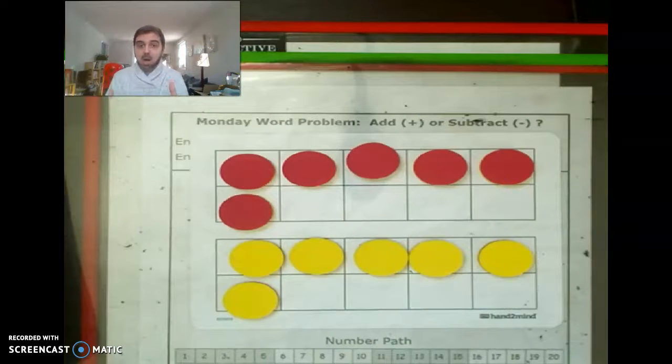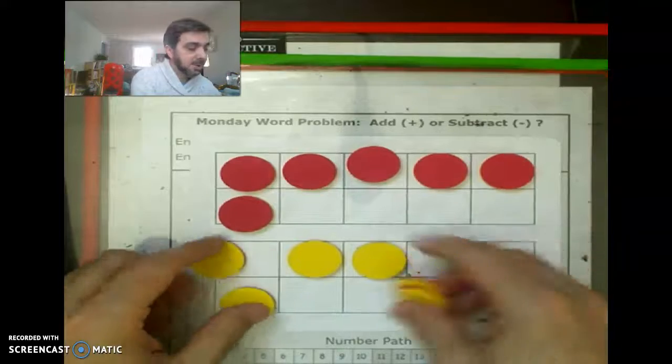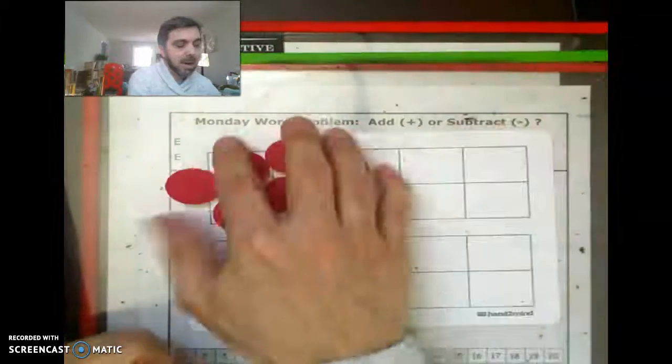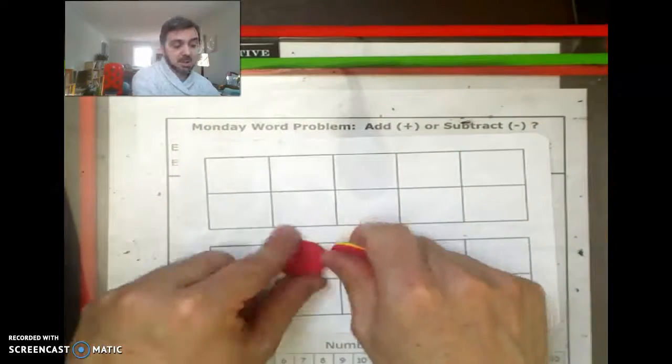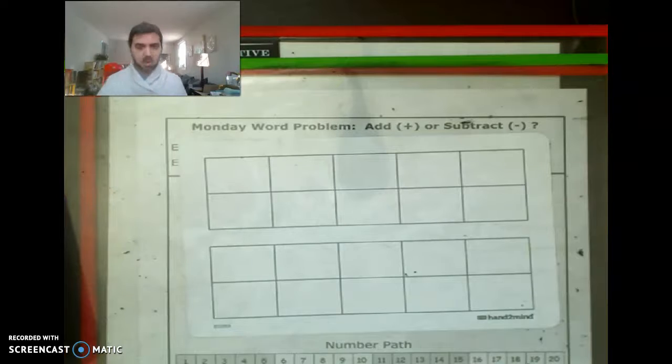Okay, or who did it this way? Did anybody use your double 10 frame with cubes? Right? So, hold on, let me get my cubes out. I got a lot of stuff going on over here, boys and girls. A lot of stuff going on.